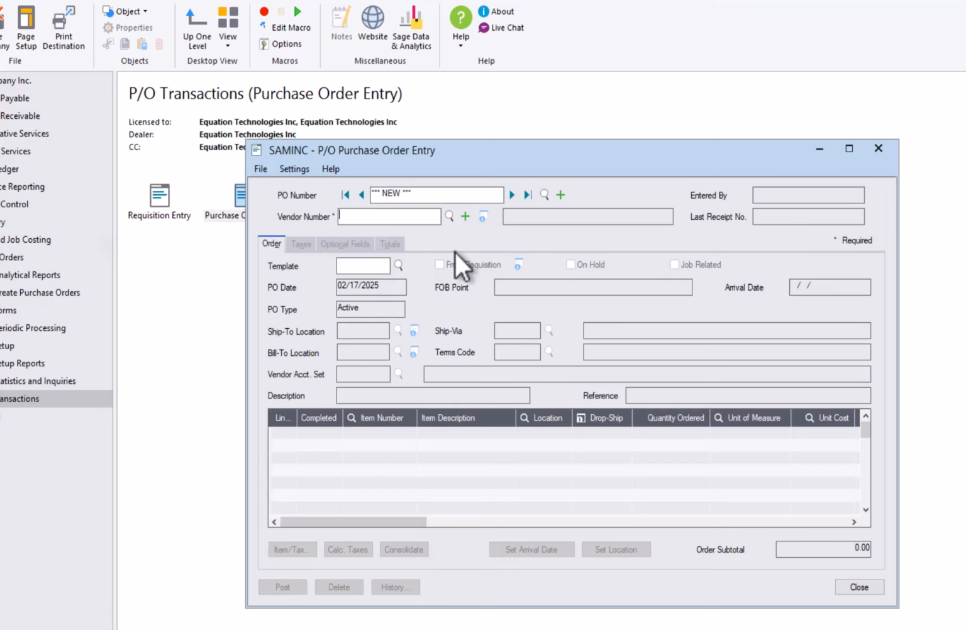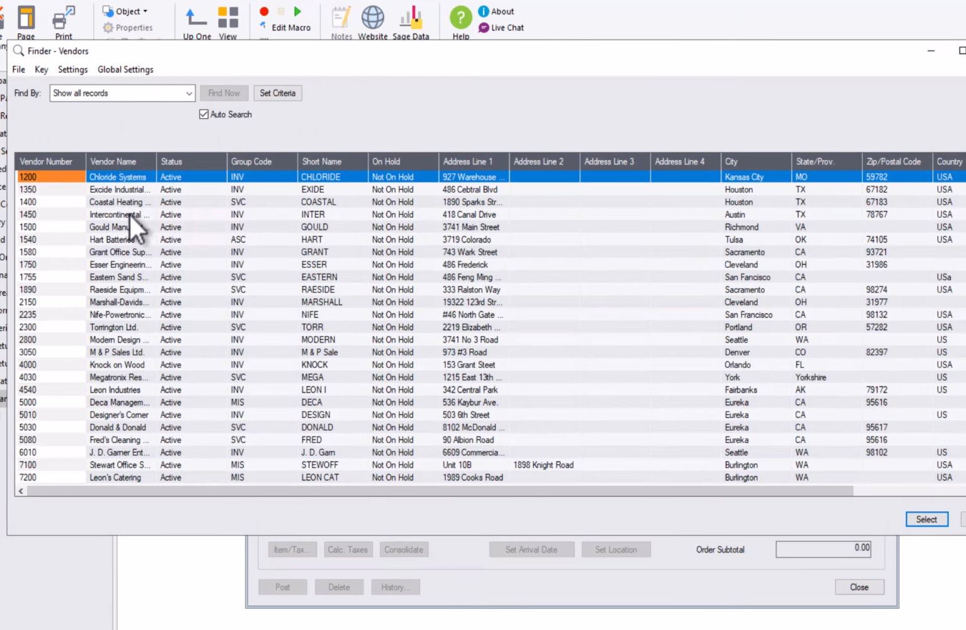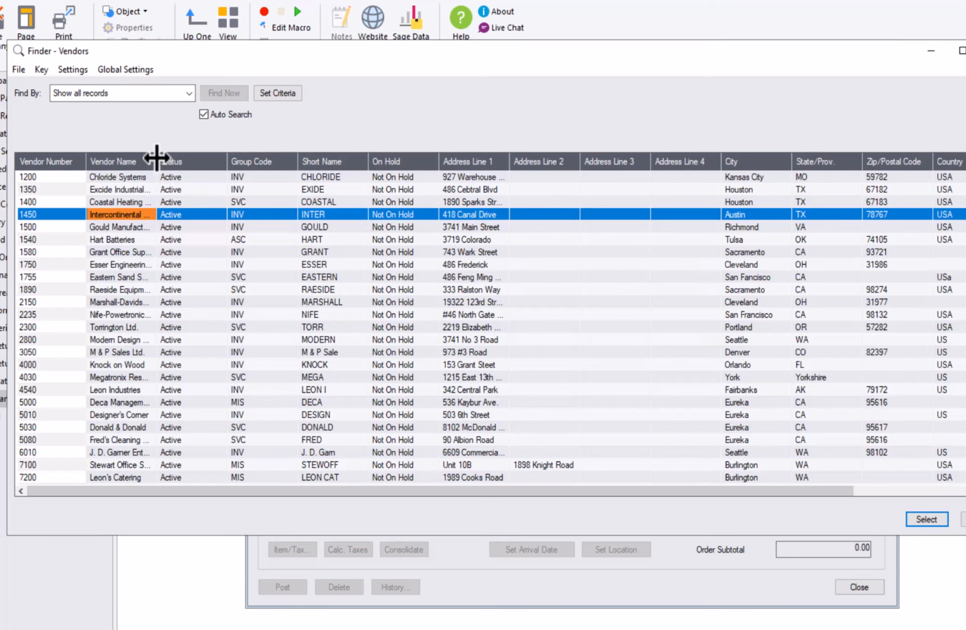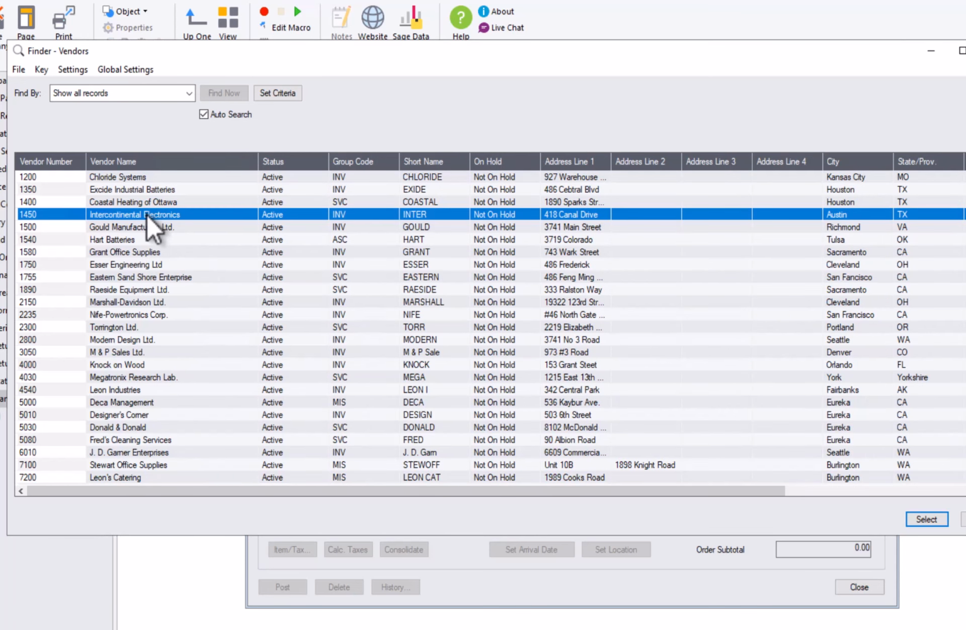First thing we're going to do is select our vendor number. If you know the vendor number, you could just type it in and hit the Tab key to pull that vendor up. Or you can use the Finder. For today's purposes, we're going to use Intercontinental Electronics.